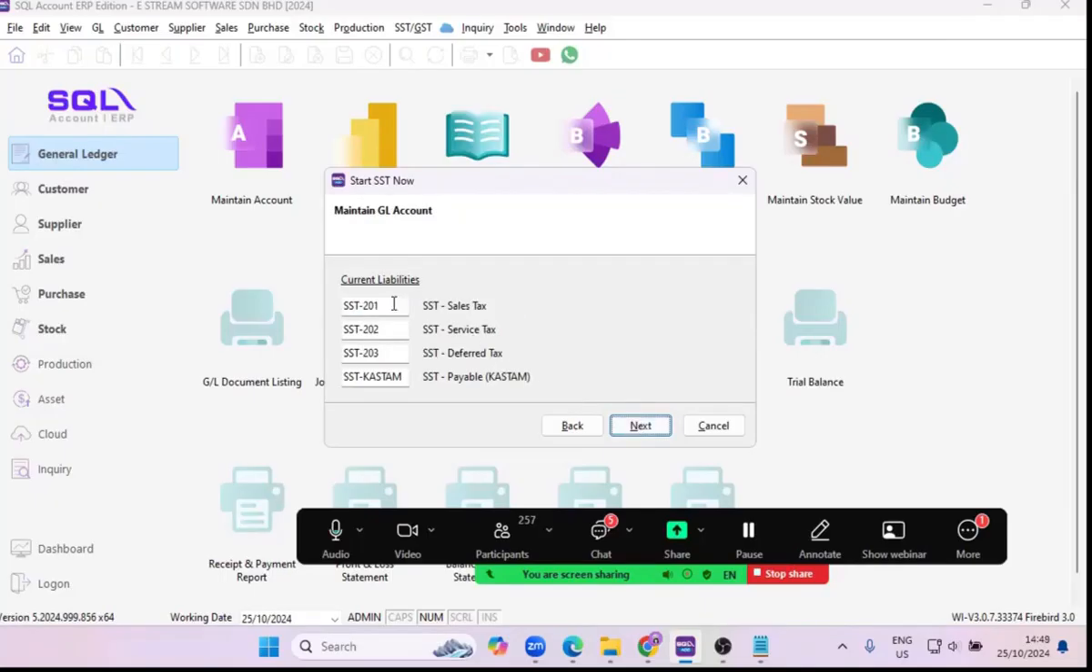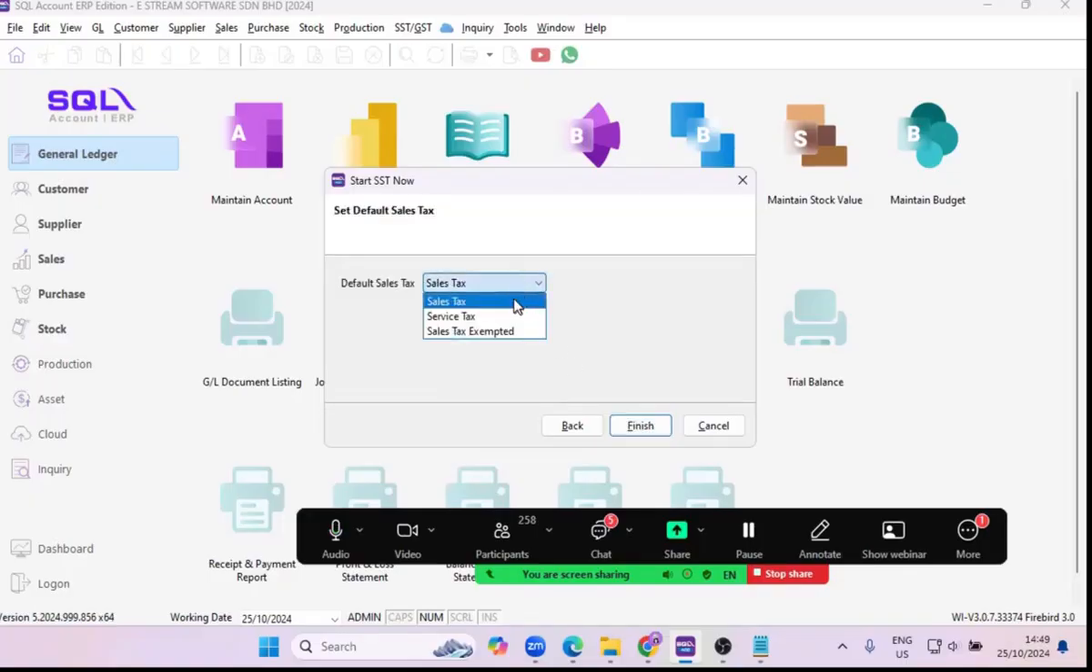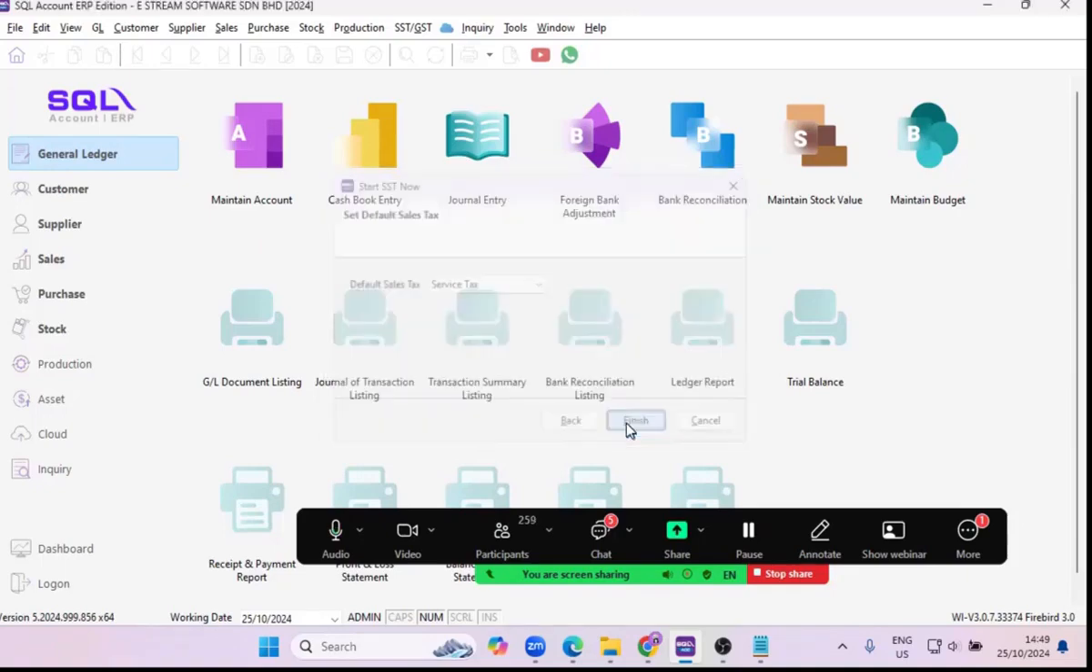Then this code, the system already sets by default for you. You just click on Next as well. For the default sales tax, you can choose whether you want sales tax, service tax, or sales tax exempted. Then you click on Finish.